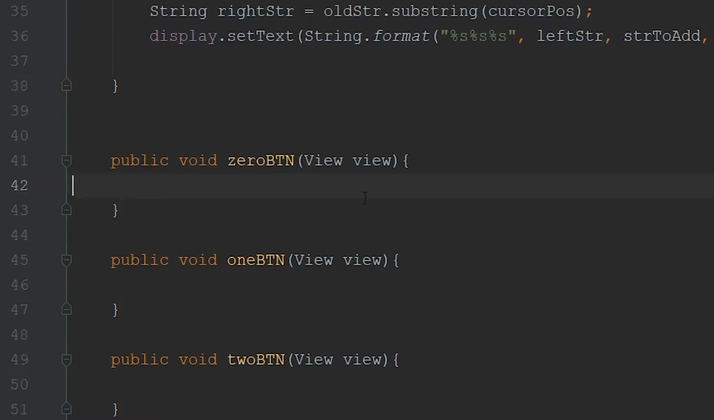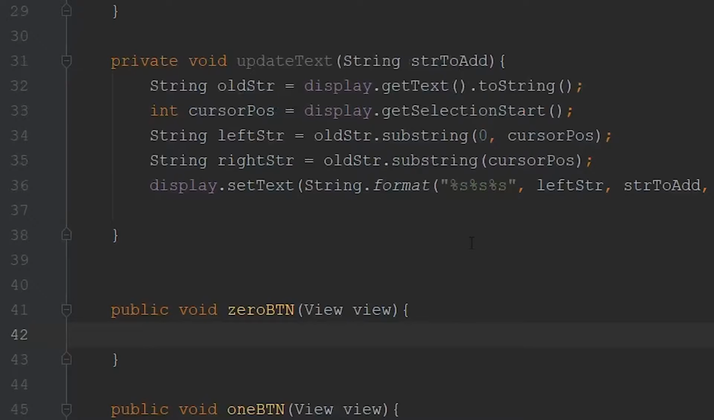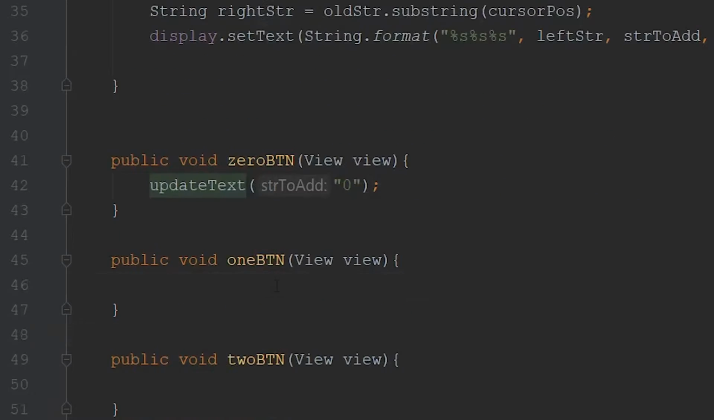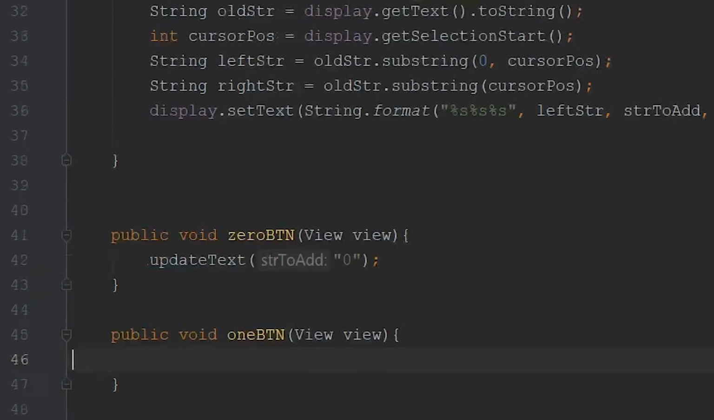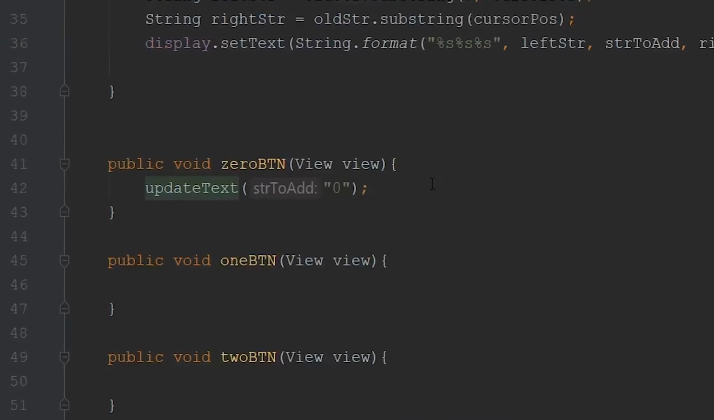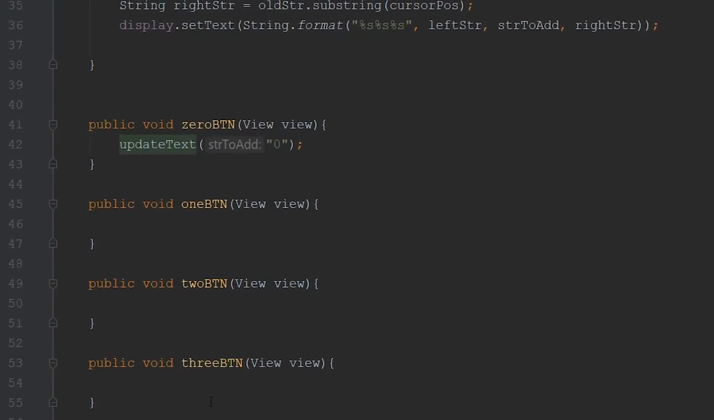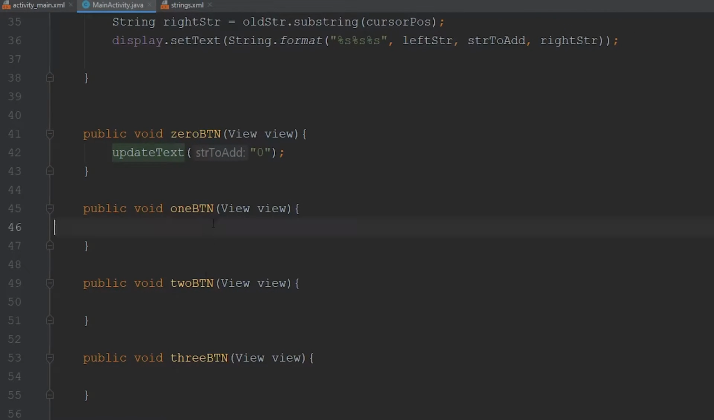So what I'm going to do is go through each of our methods here and then use our update text function that we just created. So for example, if we wanted to add a 0 to the display, all we have to do is place in a string of 0 here. So I'm going to go through the rest of our button functions and add our update text function so the buttons can actually add the correct character to the display.